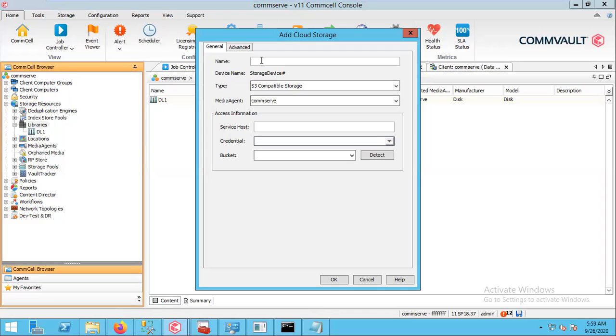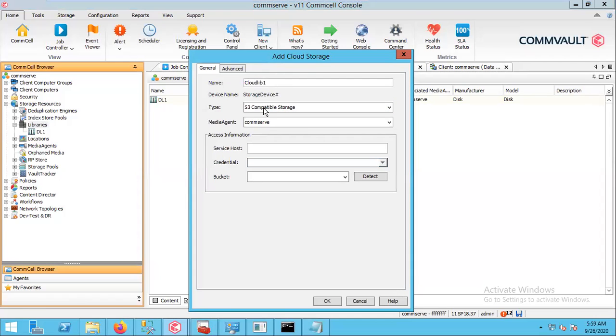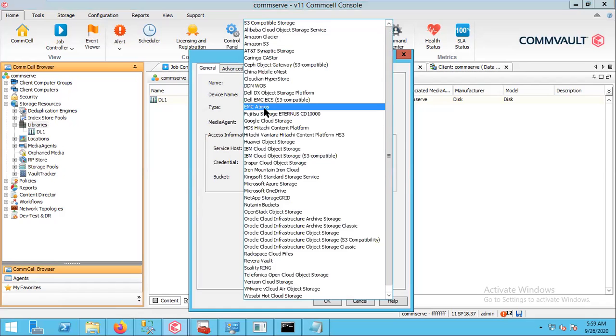In the name, you can provide any name that you want to provide to this particular library. So I will say, let's suppose, cloud lib 1, a cloud library 1. Just below that, we have the type in which we can select the type of storage. These are the types of cloud storage which are supported by Commvault for backing up. It is a very long list for the compatibility.